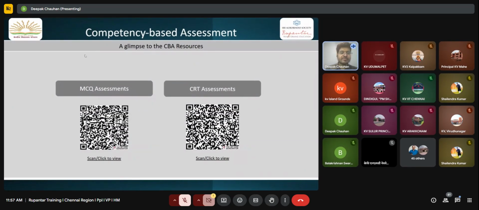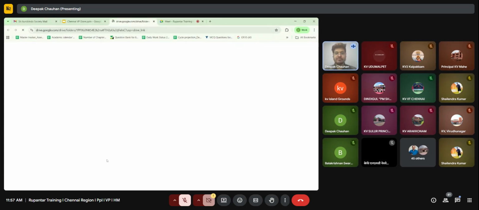Now, the formats that we've been talking about, the MCQs and CRT, the SRT and CRT, are the resources you are getting from the resource pool. There will be separate files for both of these formats. Let's have a look at their formats briefly.